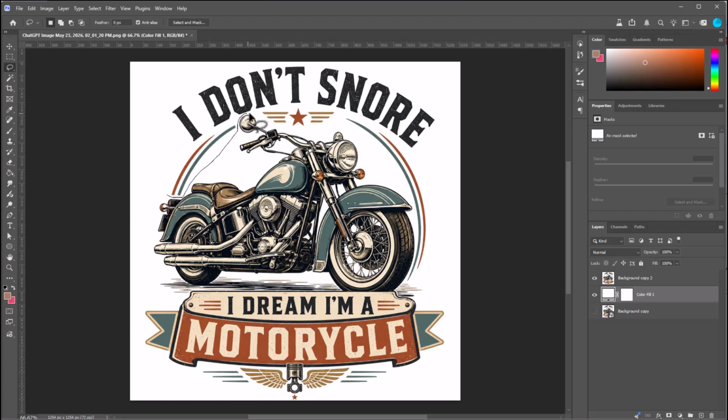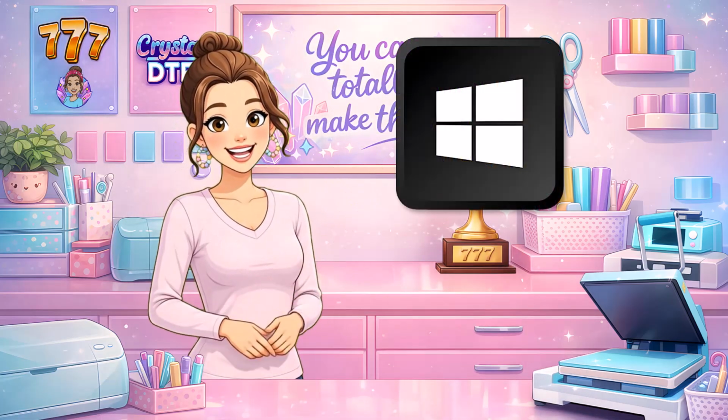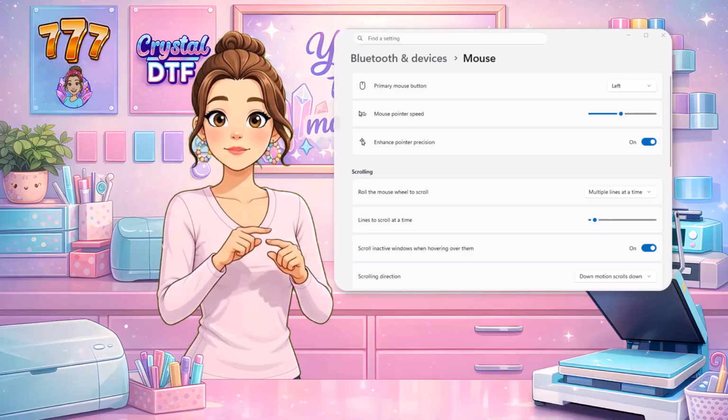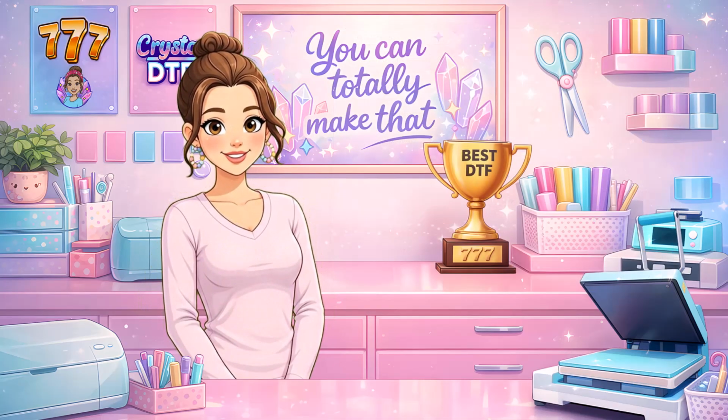Now, if you have trouble drawing like this, you might need to slow your mouse speed down. Sometimes I'll just slow my mouse speed down in my window settings to make it easier for me to follow around and catch all the details. Press the Windows key, type mouse settings, and hit enter. Look for the mouse pointer speed slider and simply drag it to the left to slow things down.